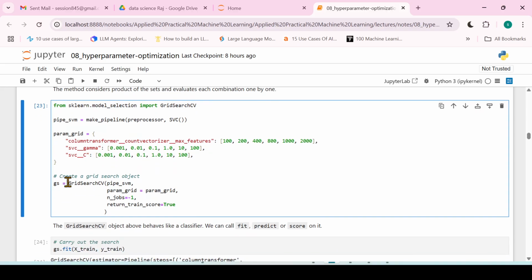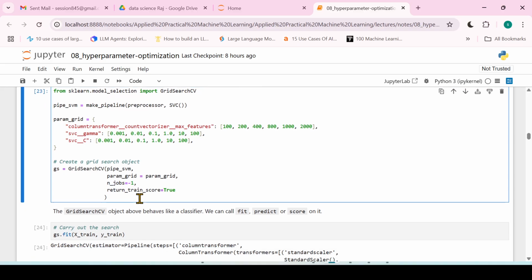After that, we are now creating the object of GridSearchCV. We have this SVM pipeline, and we are specifying the parameter grid. Here we are setting n_jobs to -1, and we are setting return_train_score to True. And this is our object of the parameter grid search that we have got.